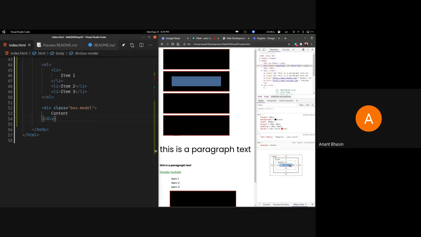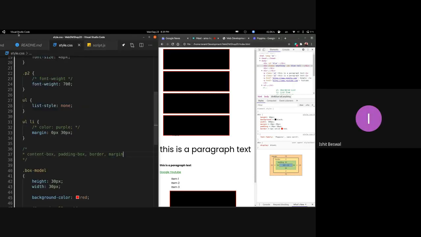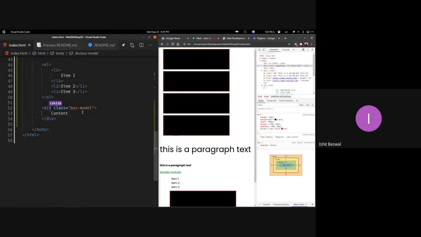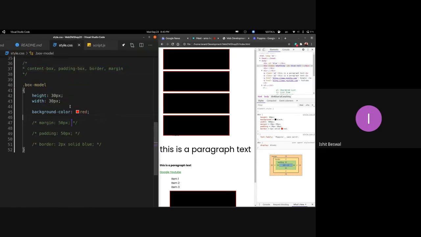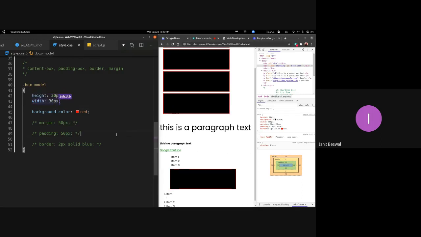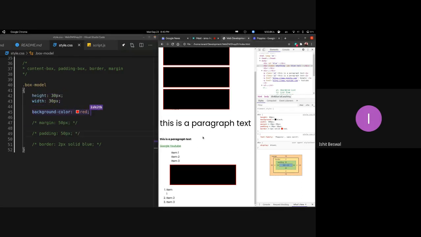So that's that. Ishit, you can go ahead. Yeah. So I wrote out some content. Firstly, in the index.html, I just added a div element with the class of box model, and there is some text called content in it, right? And in the style.css, for now, what I've done is selected this class name box model and given it a property of height 30 pixels, width 30 pixels, and a background color of red. Everything else is commented out right now, so don't worry about that.